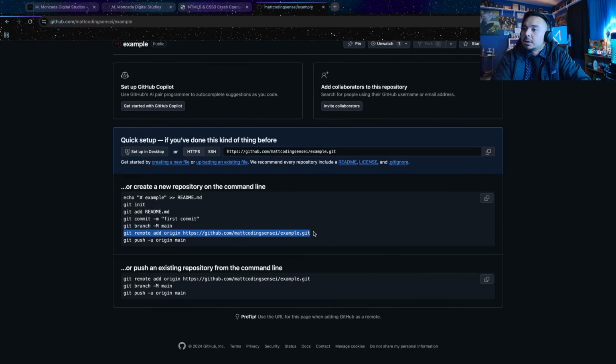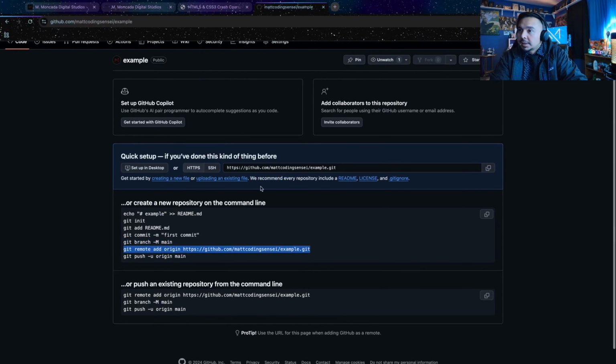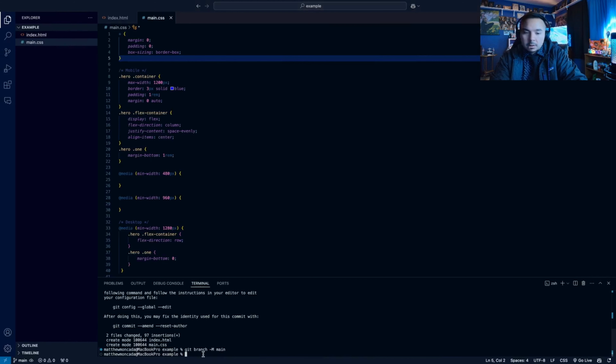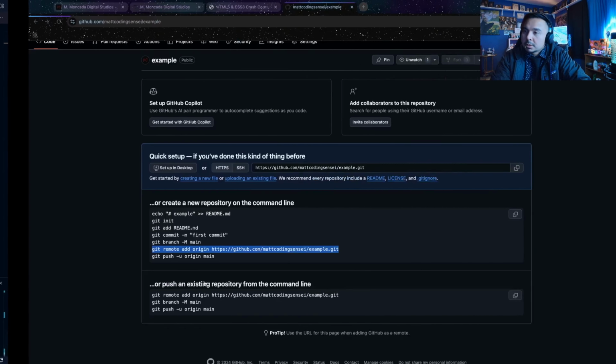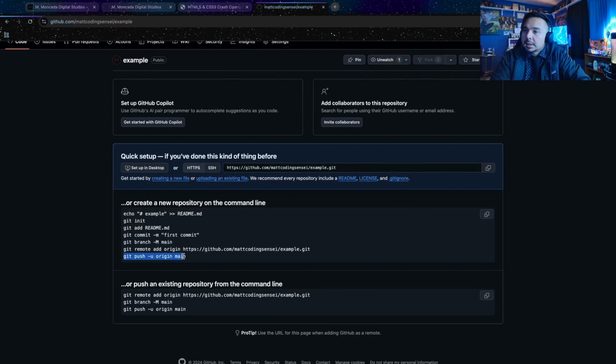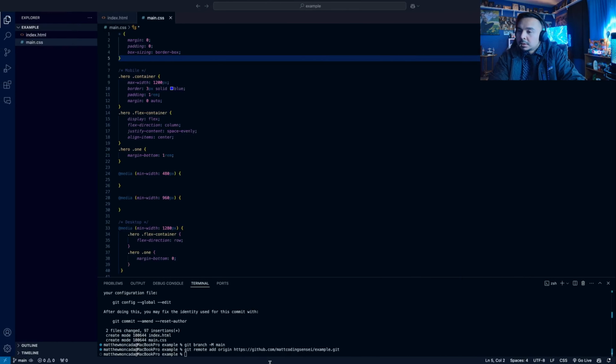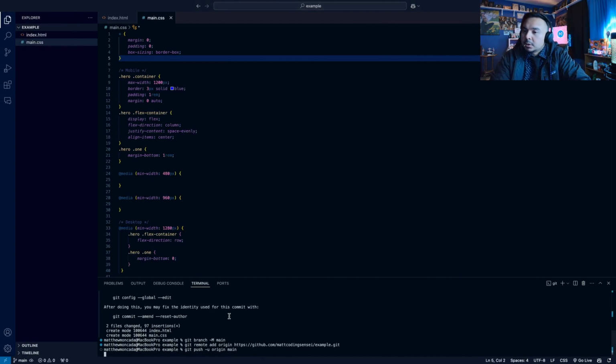And then here you see it says git remote add origin. It's the same URL as right here. Okay, I'm just going to put that in, hit enter, and last but not least, this is going to send the code.